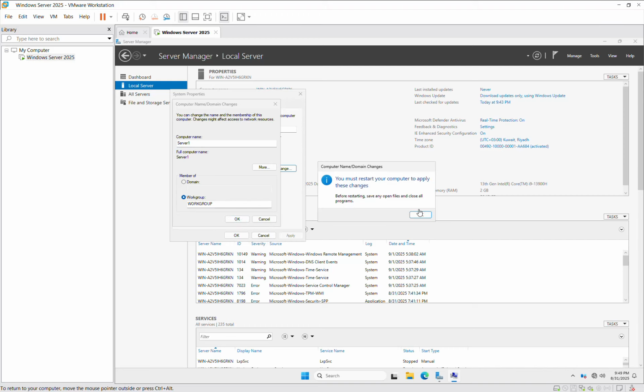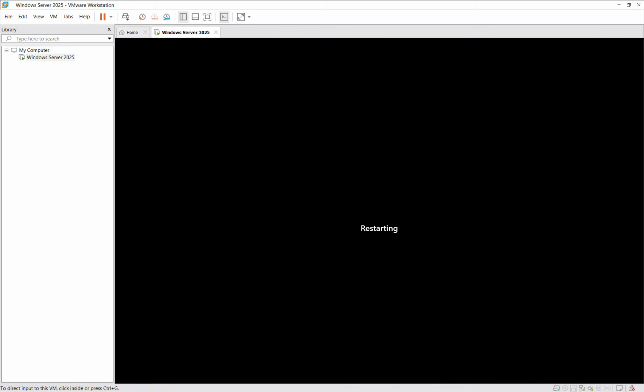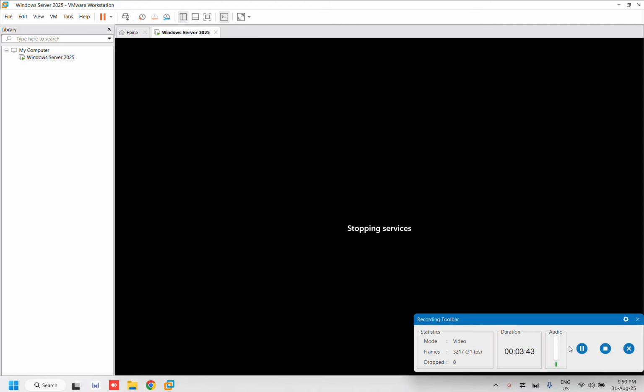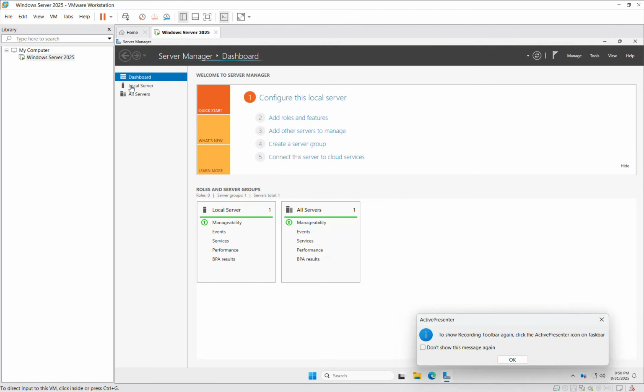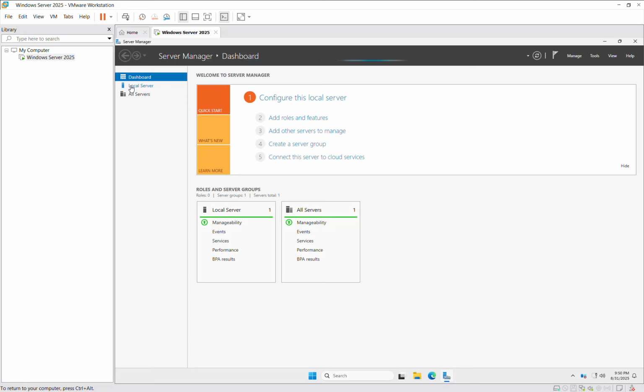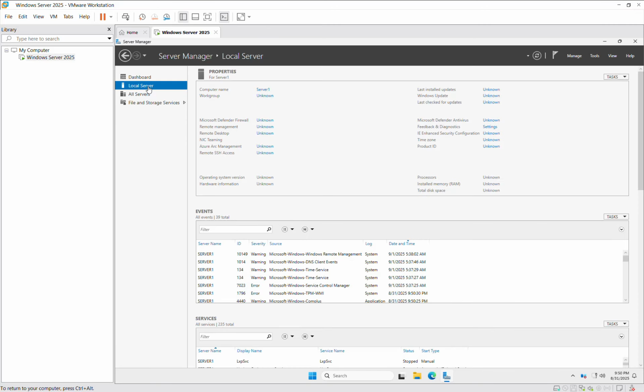I need to restart after changing the computer name. I will accept and do the restart now. After the restart is finished, we will control that the computer name is changed from here, from the local server. Now the computer name is server 1.